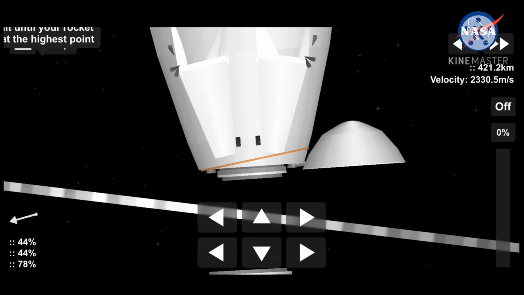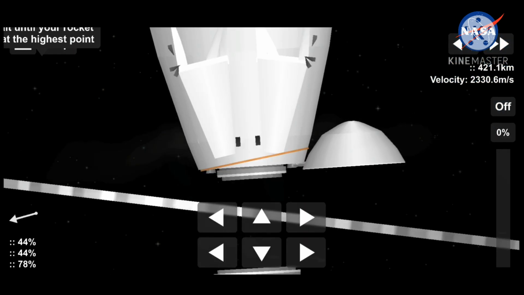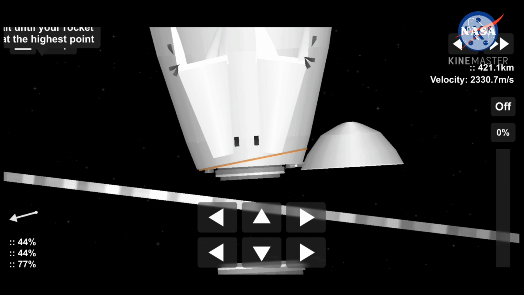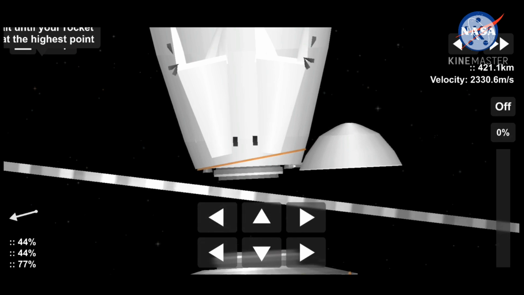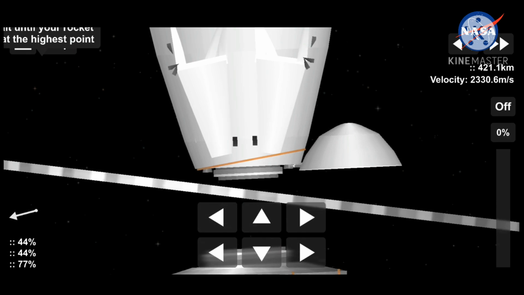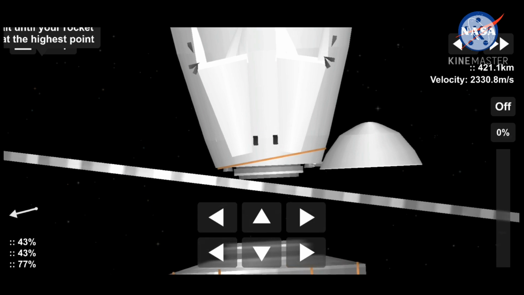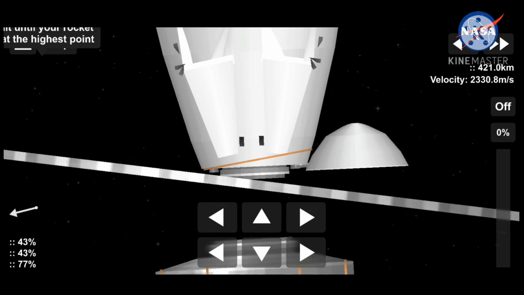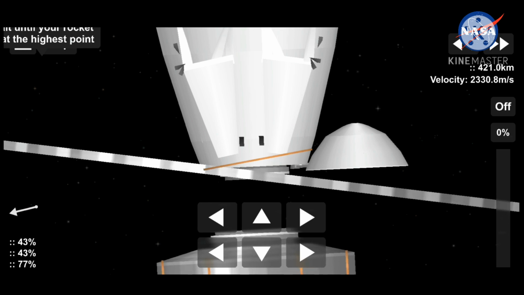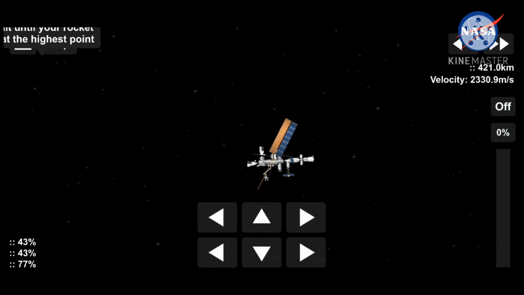Fifteen meters from station and closing. Now inside 10 meters. Approach is looking good and aligned. Station on Space to Ground 2, range 8 meters, good attitude. 1 meter.